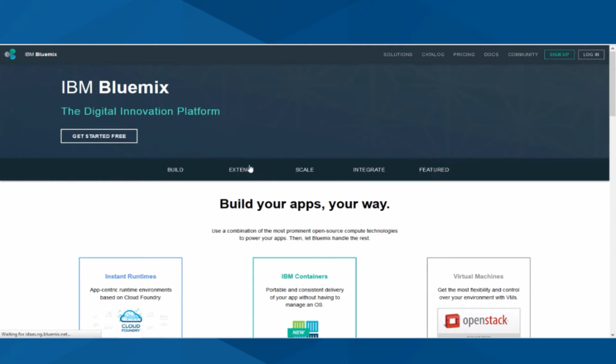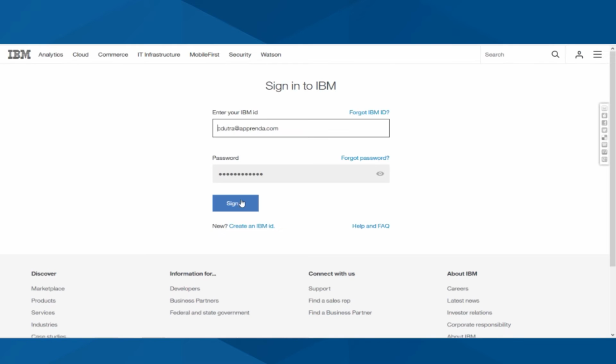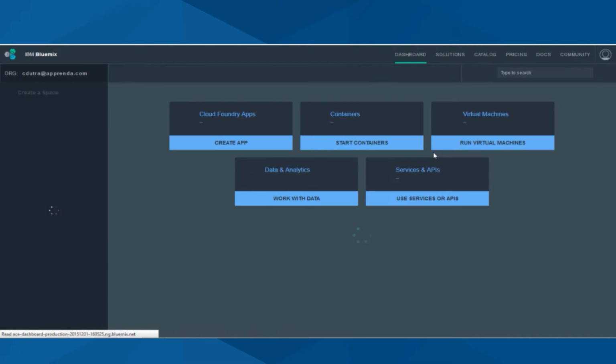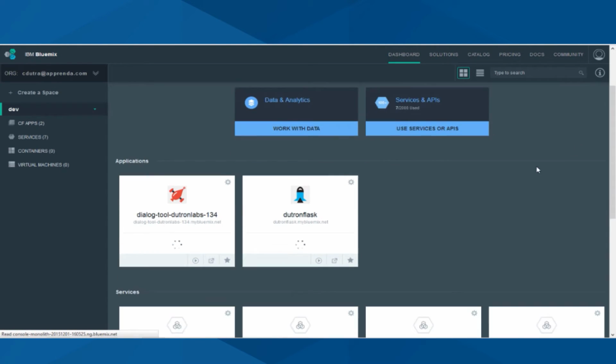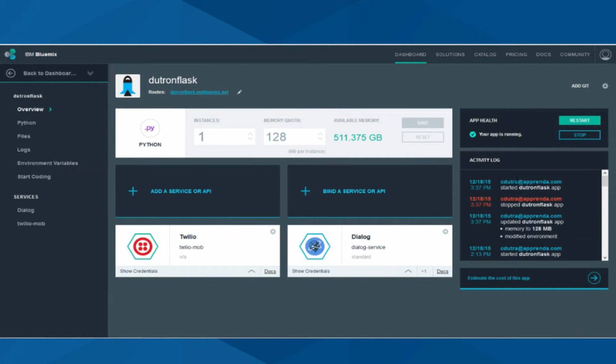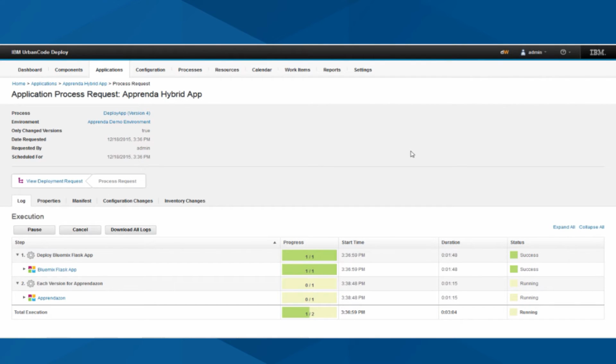If I go ahead and log in to the BlueMix console, I should be able to actually see that application. The Flask application, that's the front end for this e-commerce app that's accepting orders. So here's the Flask app right here. If I click on it, in the activity log, you'd actually see that we just updated the application and restarted it with the latest code that had been pulled from the GitLab repo. So the BlueMix piece is up and running, and now UrbanCode is configuring and deploying the Apprenda piece for the .NET component on the back end.